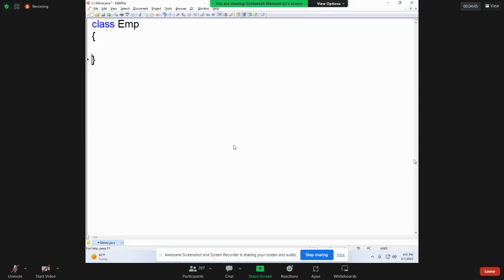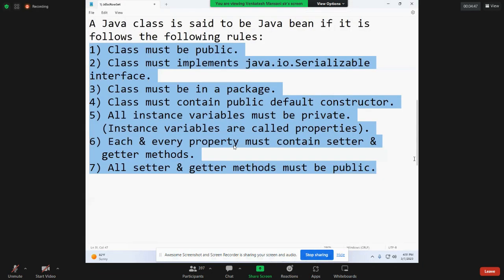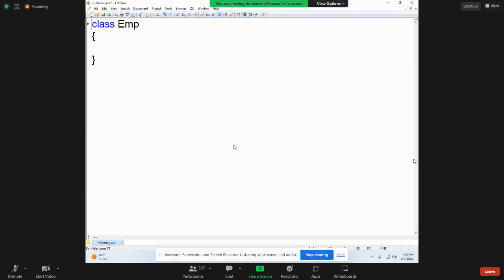7 rules. What is the first rule? The class must be public. So we have to write public here. Next, the class must implement the java.io.Serializable interface. Implements Serializable. Then in which package is the Serializable interface? The java.io package. Now the IO package is imported. So first rule: public. Second rule: implement Serializable.